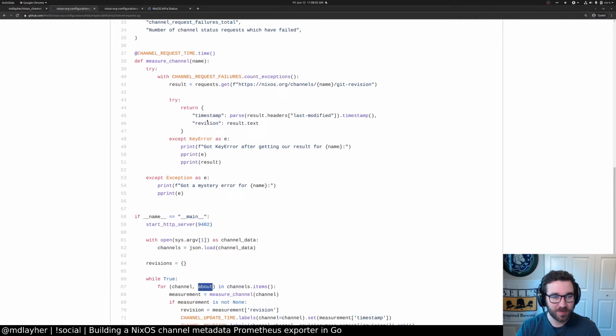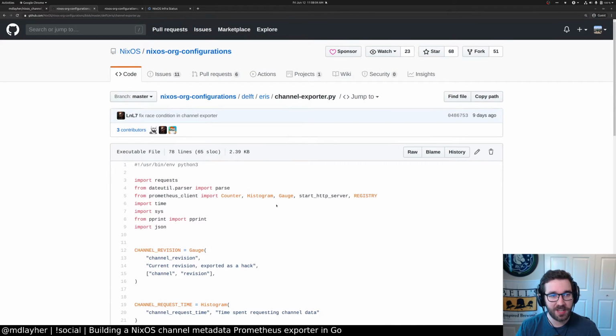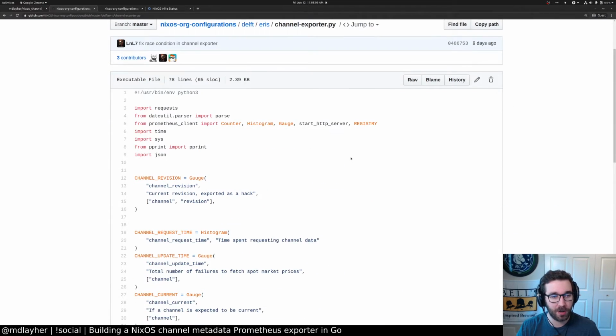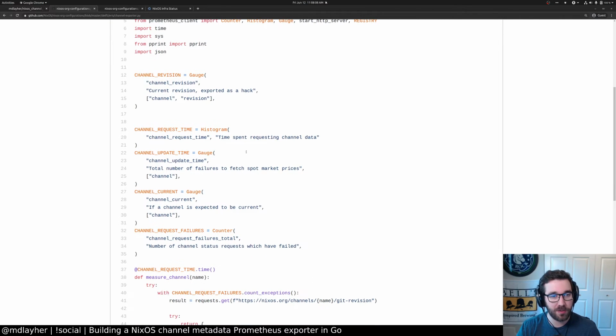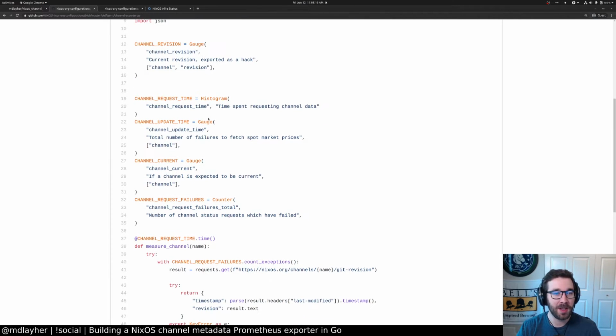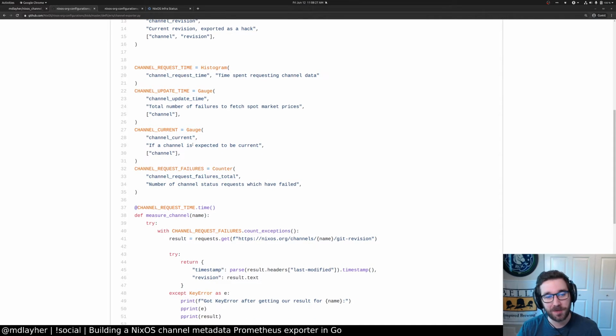But so this is the NixOS channel exporter. Basically, it has a few different metrics. So the current revision of a channel, exported as a hack. I think we can actually fix this in Go, which is good. I'll explain this problem in a little bit. The request time spent requesting data, sure. The update time, fetch spot market prices. This looks like a copy paste. If a channel is expected to be current and the number of requests failed and such.